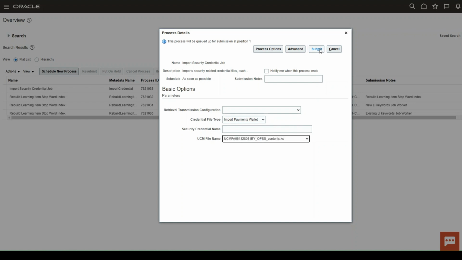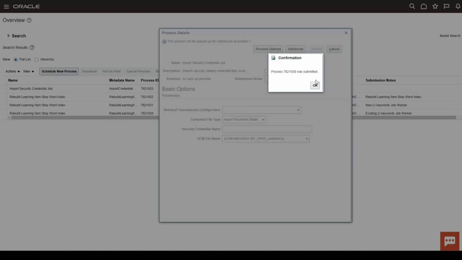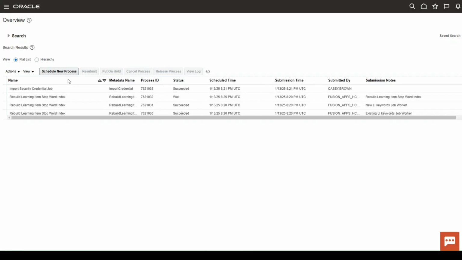And if we click submit in the target environment, I'm just simulating using the same environment, then the job should be successfully completed. And that's how we will be done with migrating the payment wallets to the target. So this is completed. So the payment wallet has been successfully imported.